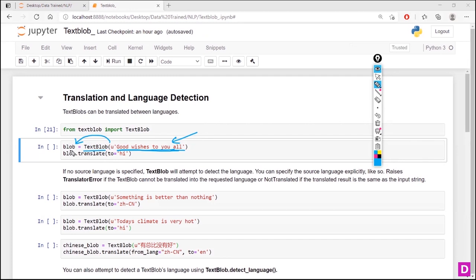Once I instantiate, I'm going to use that object, blob.translate, and specify the language I want to convert into. To HI. HI is for Hindi, okay? We'll see how to identify these codes in a while, so you'll be able to know how to find your native language code. All right, let's execute this.